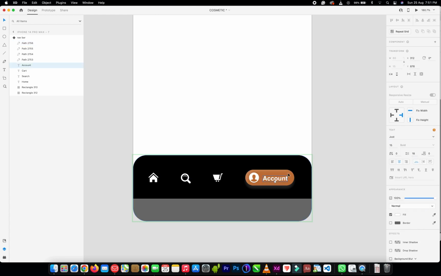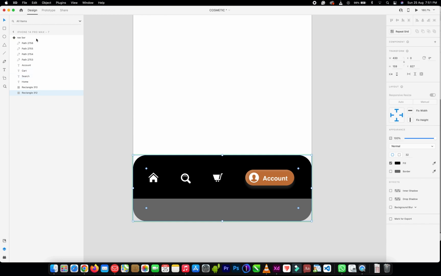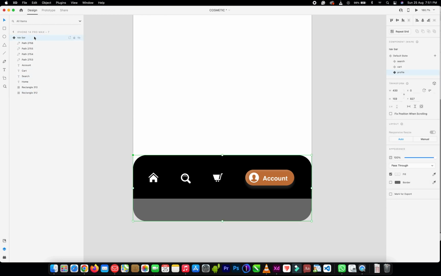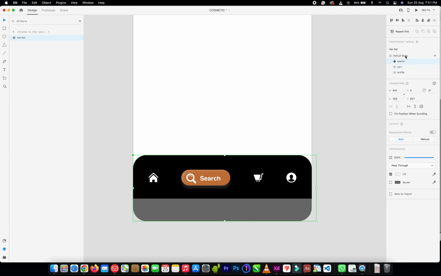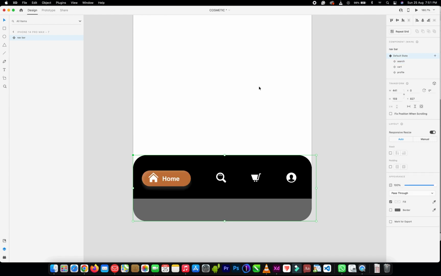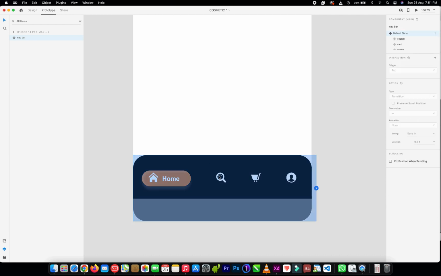Nice one. So we are done, guys. We are done. So when you go over to your navbar, right? When you switch from each state that you've made, you can see it right there, default state. So what do we do now? Okay, we go over to default state. Now you come to prototype. Okay, now you select every other icon, leaving that particular one that you are on. Right now we are on home, which is the default state.